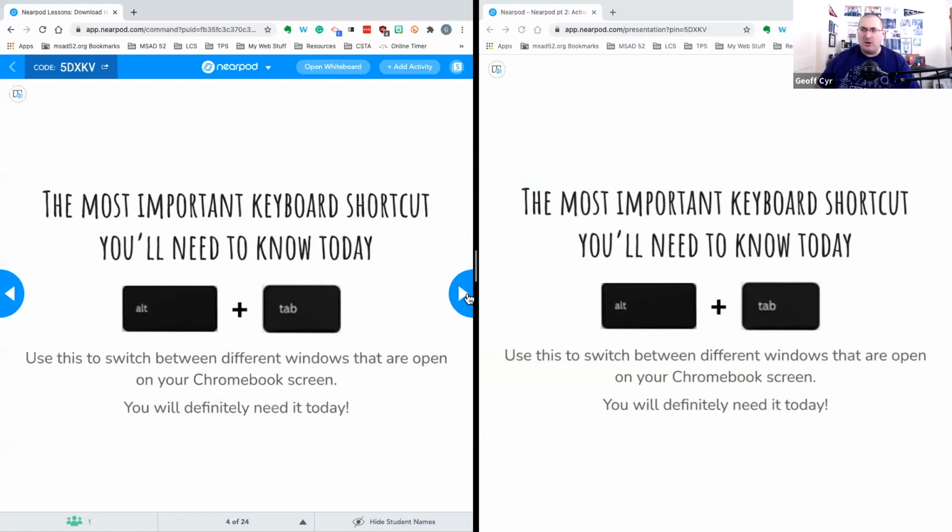As I started with on the last session, I do want to just reemphasize that the most important keyboard shortcut you'll need to know is Alt Tab. If you're accessing Zoom and then doing Nearpod on the same device, that will switch between windows on a Chromebook. And I think it's also Alt Tab on Windows and it's Command Tab on a Mac. So you might need to employ that a little bit.